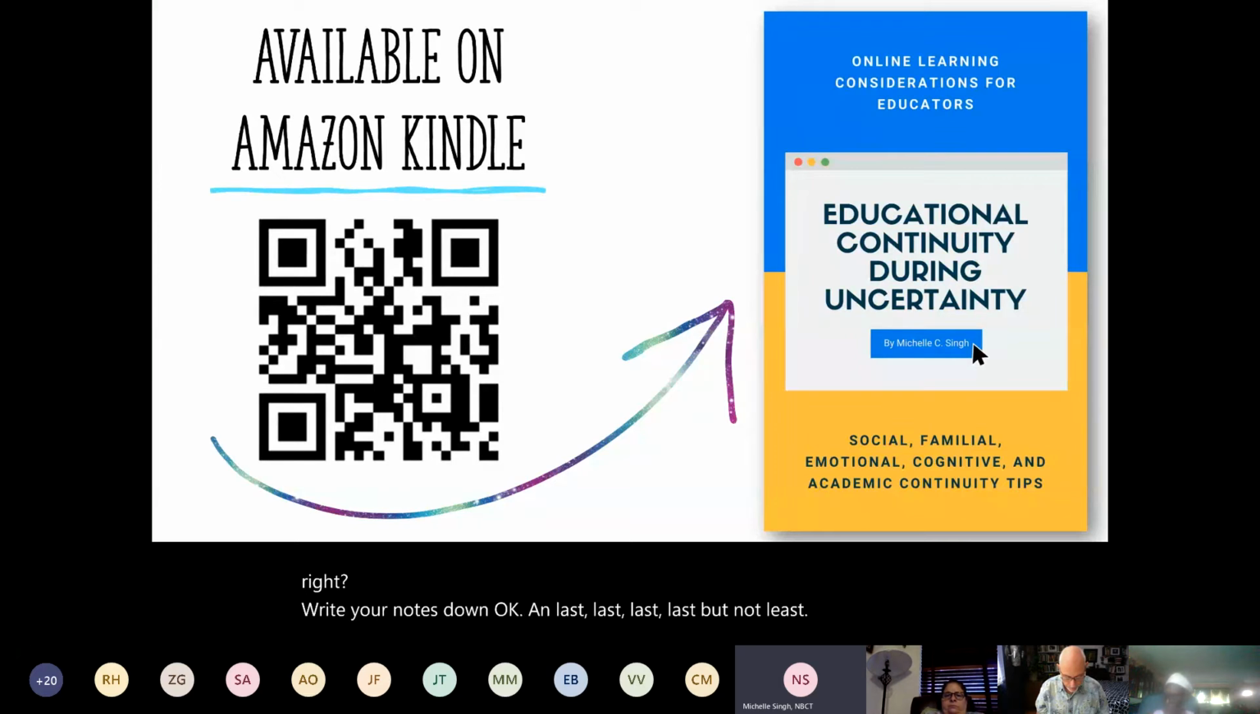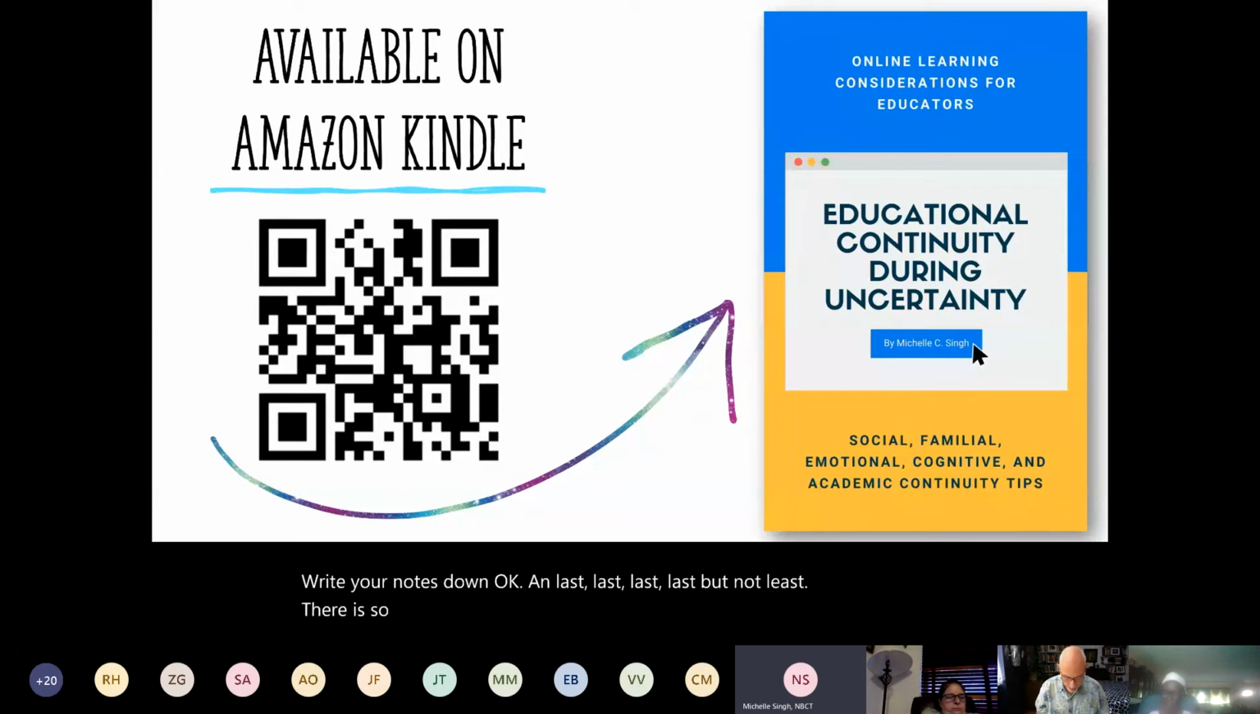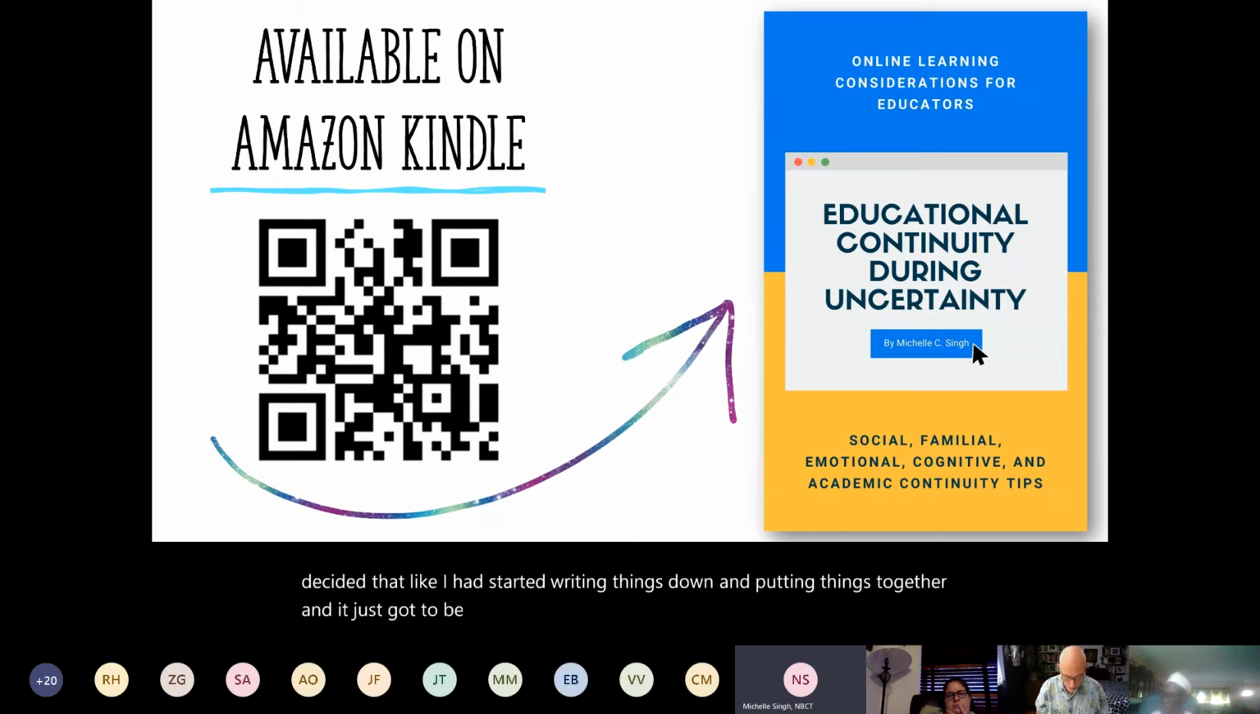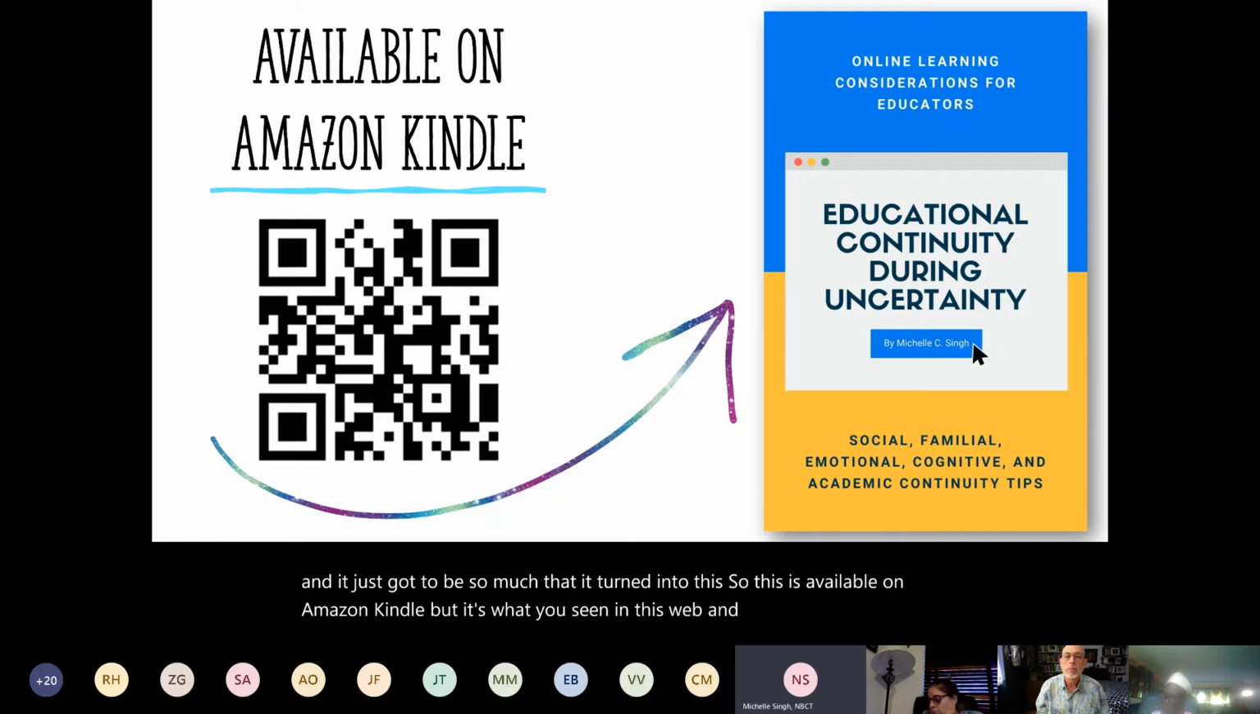there is, so when I first started, I told you that I had been doing a lot of research and trying to figure out a way to compile everything that I had been reading about remote learning and distance learning and online learning. I had started writing things down and putting things together, and it just got to be so much that it turned into this. So this is available on Amazon Kindle, but it's what you've seen in this webinar and more.